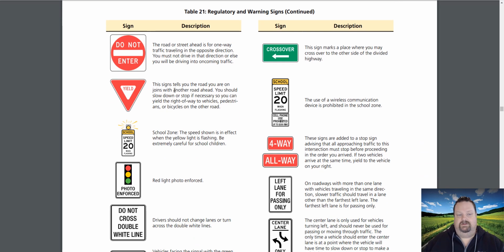Yield signs. Yield means that you must allow others the right of way. They have the right to occupy that space before you. So this sign tells you that the road you're on joins with another road ahead. You should slow down or stop if necessary, so you can yield the right of way to vehicles, pedestrians, or bicycles already on the other road.